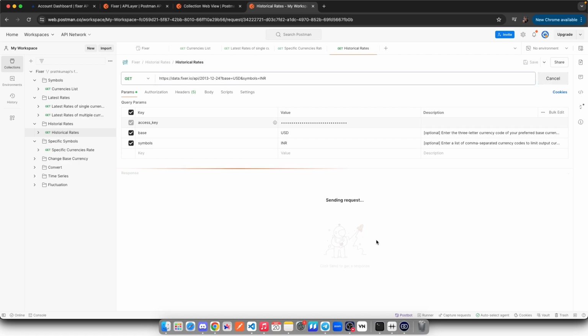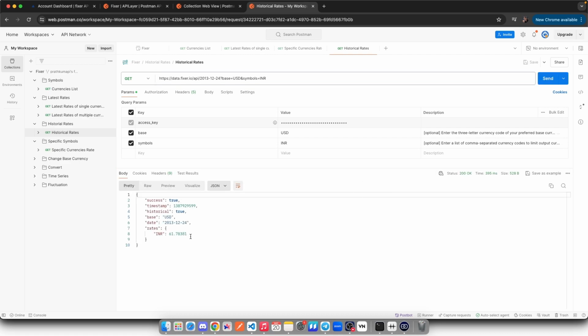So this is the quite simple format of the historical endpoint. Now if I hit send, it will show me what was the rate of 1 USD in Indian rupees on 24th December 2013. So it was 61.78 Indian rupees. Of course, you can pass multiple currencies as well in case you want to fetch the data of multiple currencies at once. So if I hit save and try to make a request again, you see 1 USD is equivalent to 0.73 euros on 24th December 2013. That's how you can pass multiple symbols as well in your API requests.